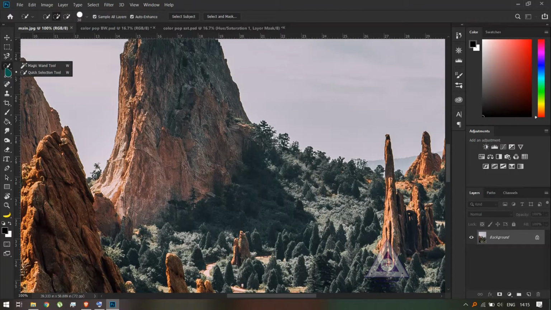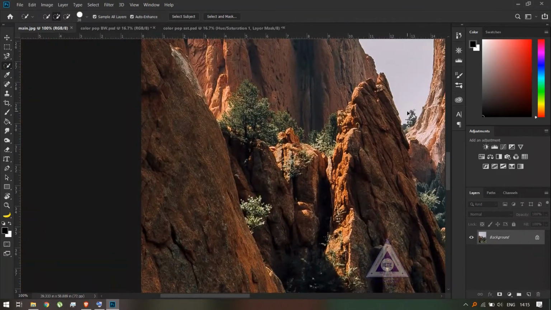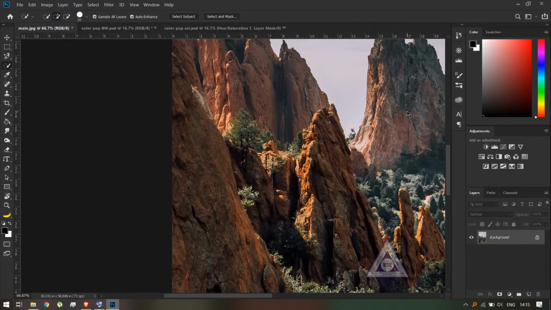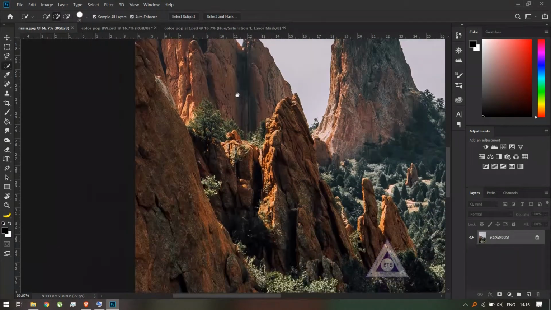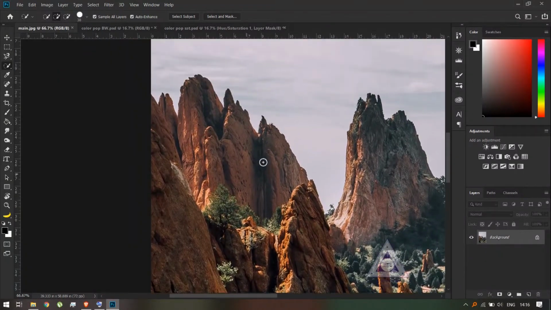But in this video, we'll be using the quick selection tool, and we can access it by right clicking this toolbar here and selecting the quick selection tool. Now what the quick selection tool does is it selects areas where you drag the mouse, and it may also select areas that you might not mean to select. So to unselect areas, you can press the Alt button on your keyboard, which will help you deselect areas which have been selected.